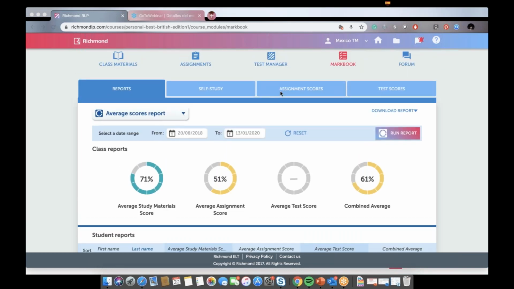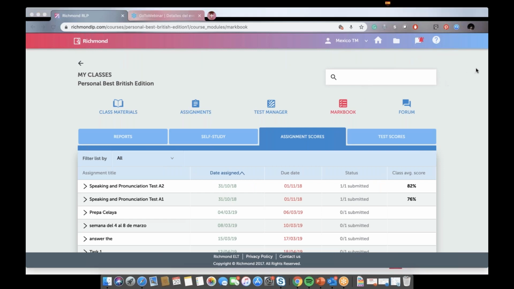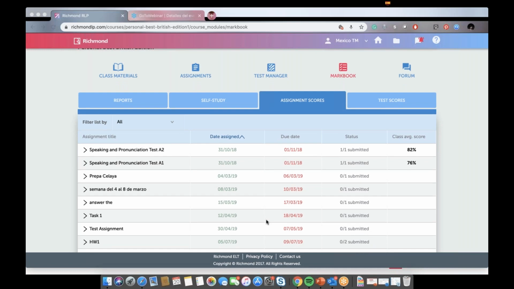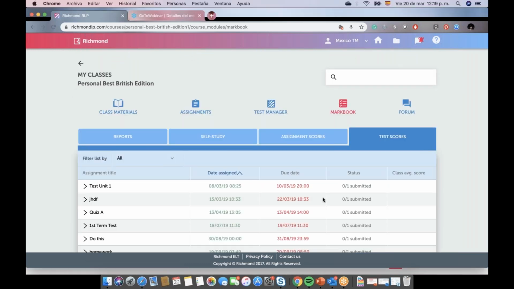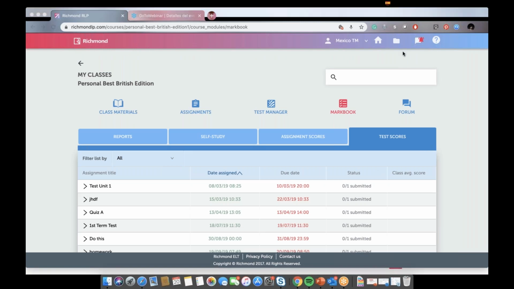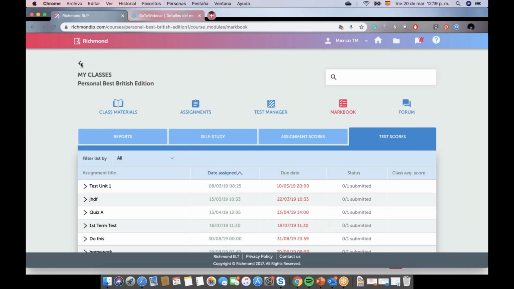You can also see the assignments that you can create, or the assignments that you have created. I'm going to go back to the assignments, and of course the test scores, which we will take a look at in a moment. This is a very powerful tool that you have in the platform.